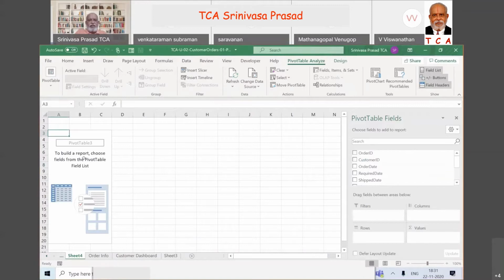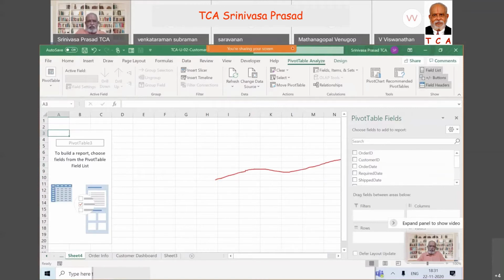Now I got something here, and I got the pivot table fields here. You can just have a look at it. All these pivot table fields are available here. Look at this place and this place. This is where I'm going to get some output, and this is the place where I'm going to have the fields now.